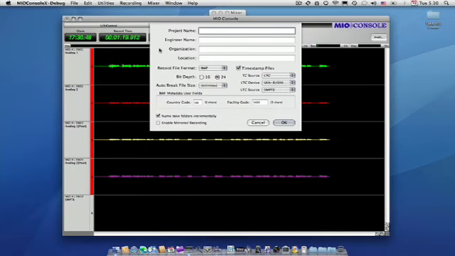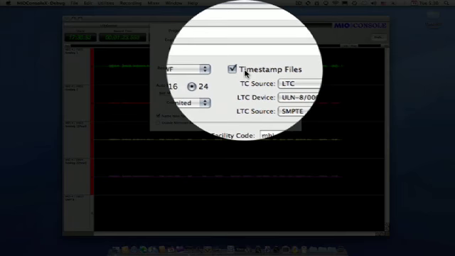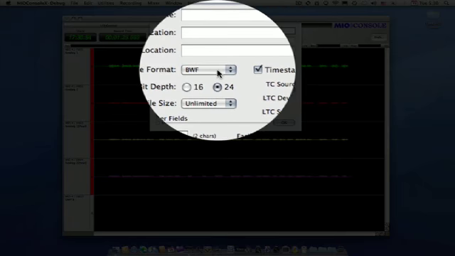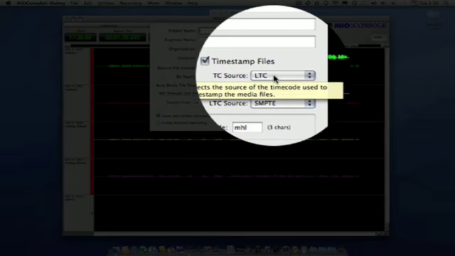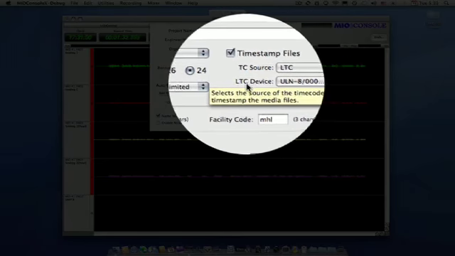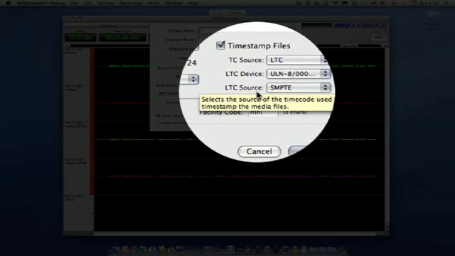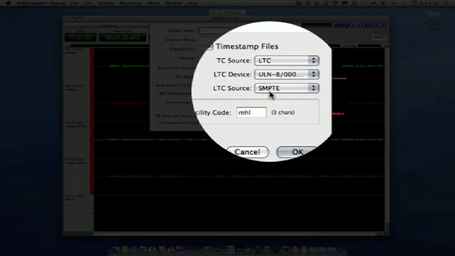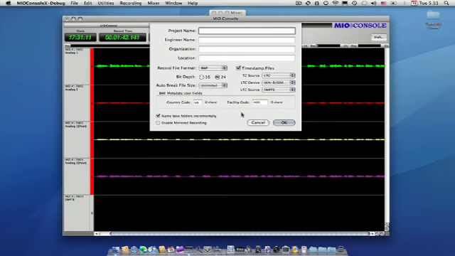Finally, if we go to the recording preferences, we have an option to timestamp files. When this is turned on and the file format is set to BWF, we can select LTC as the source, the input device, which is the ULN-8, and we can set the source to be the SMPTE input. When there is valid timecode present, the recorded files will be timestamped for easy spotting in the DAW of your choice.